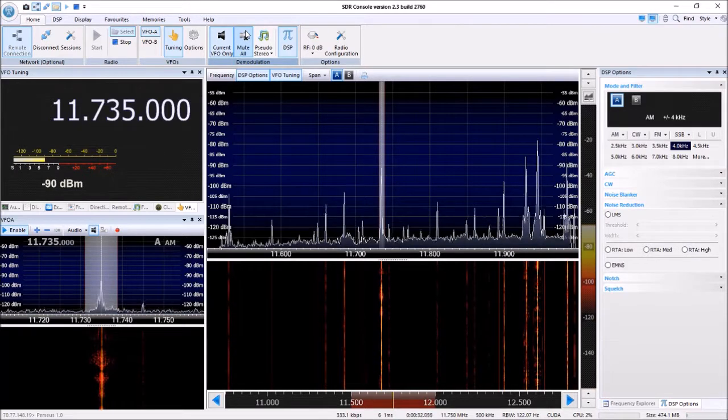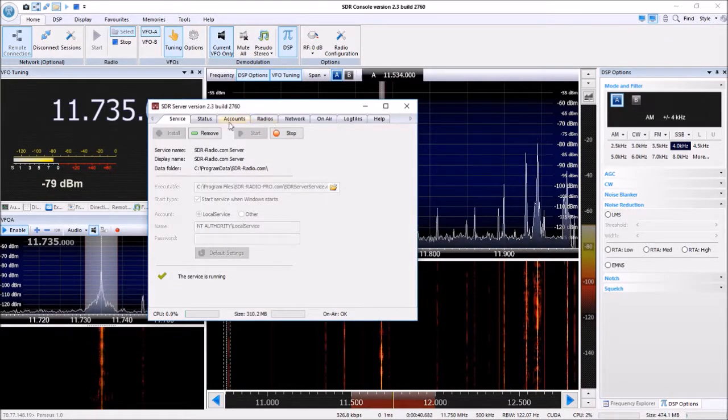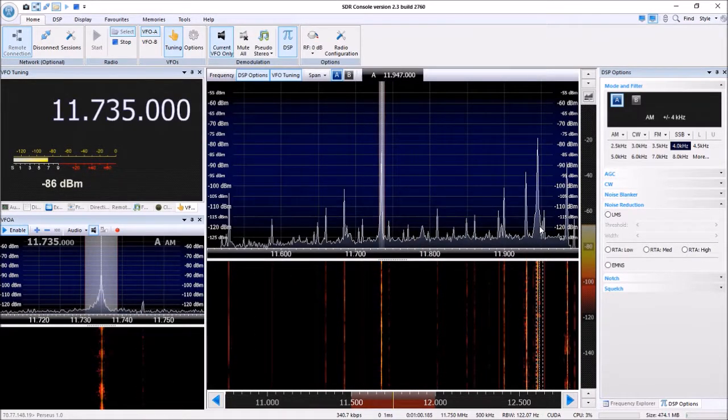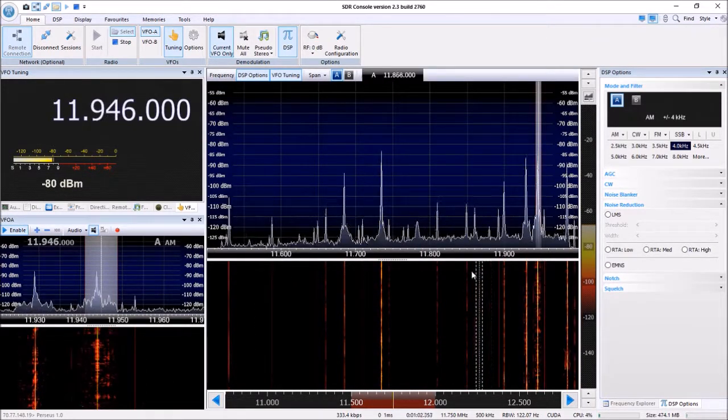Now, the one thing you have to remember is if you're connecting from outside of your local area network, you have to set up port forwarding. And what port forwarding does is it basically just passes along the port 7999 through your router to the computer that is hosting this software. So you do need port forwarding if you're connecting from outside your local area network. Otherwise, it just works fine without that.